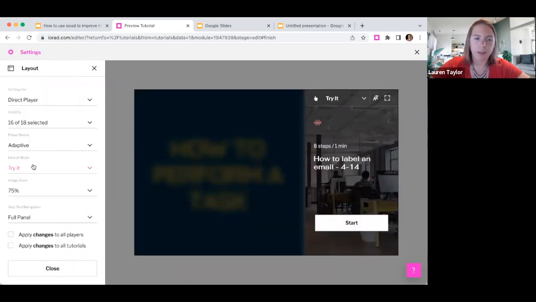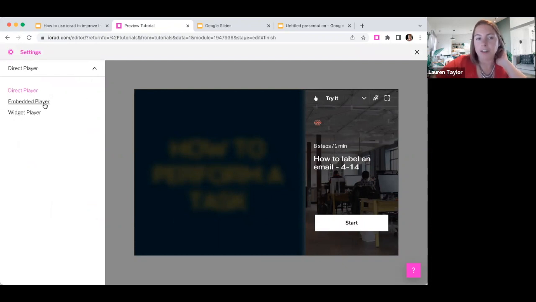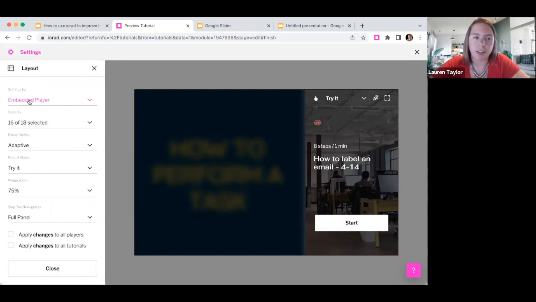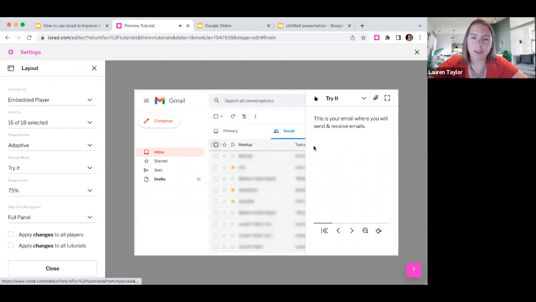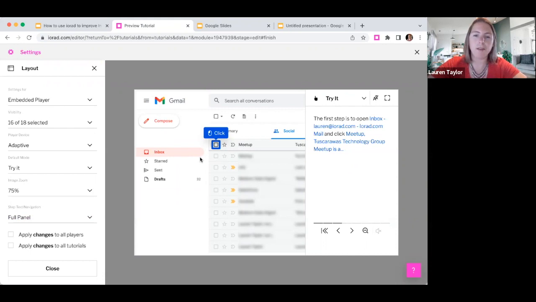Under layout, this is where you can adjust those settings. When you're embedding it inside of a learning management system, you'll want to make sure you're adjusting the settings for the embedded player area. And then I do recommend keeping the full panel. So what I mean by that is here. This is your email. This is the full panel. And the full panel is what I recommend most of the time. Some learning management systems, you get a bigger screen space than others. But if you don't have a large screen space in your learning management system, I do recommend this full panel.